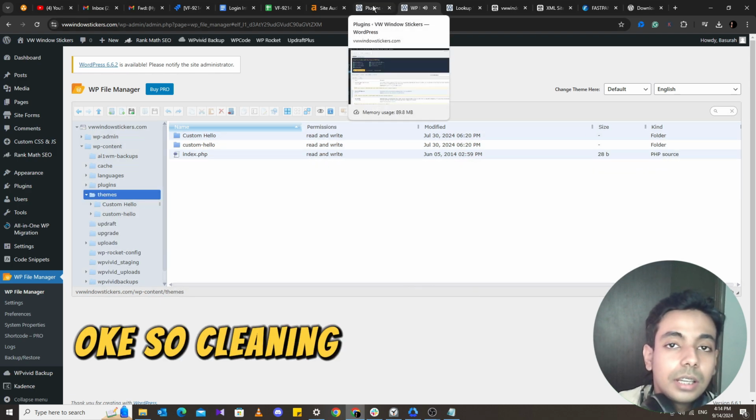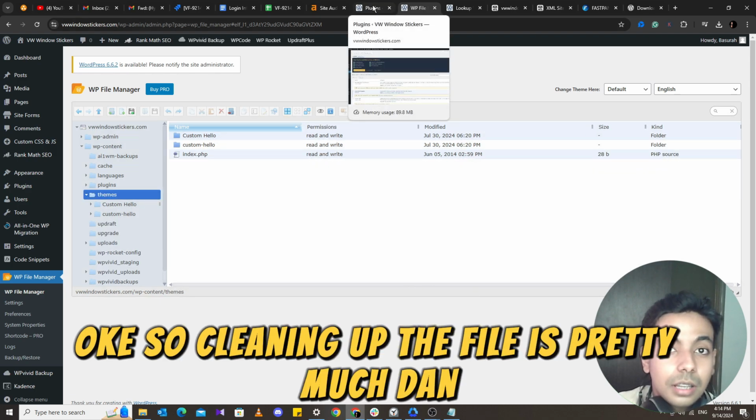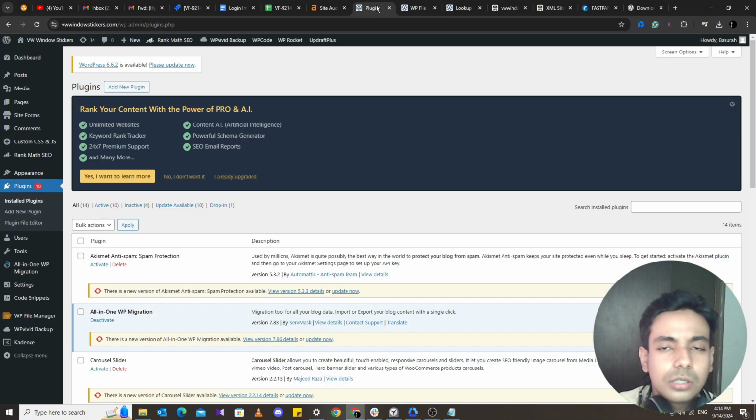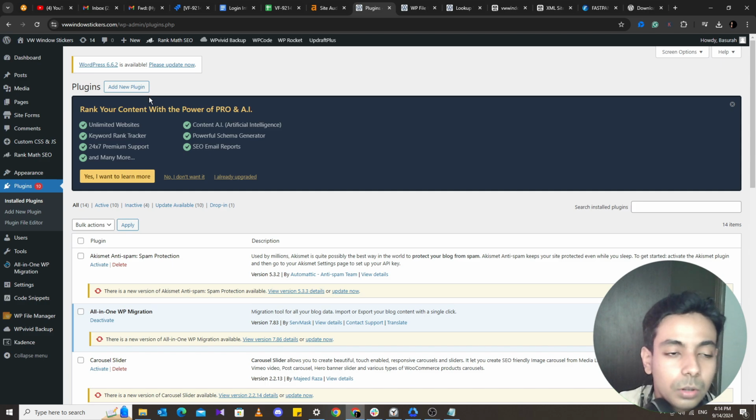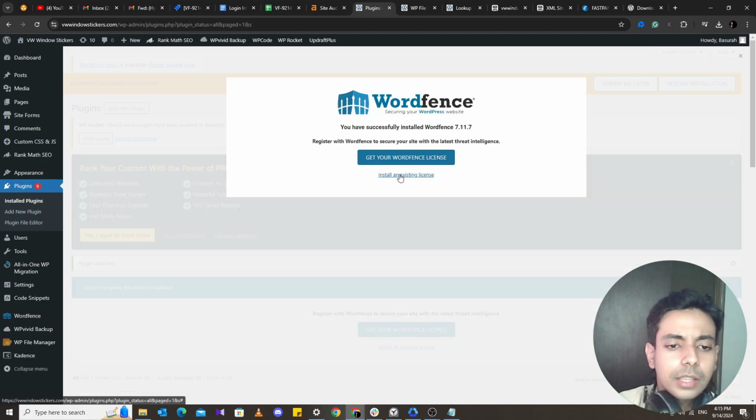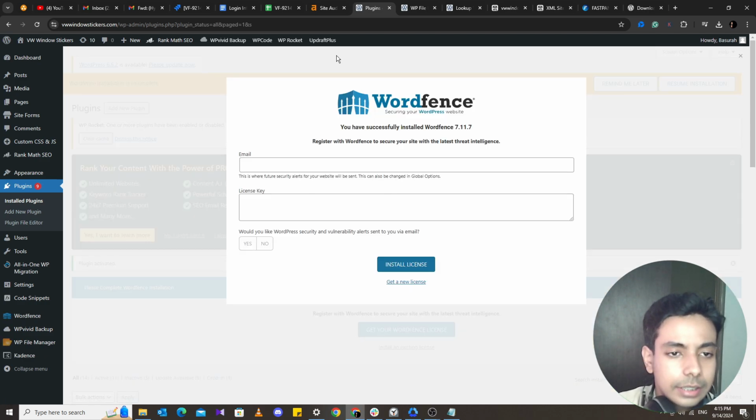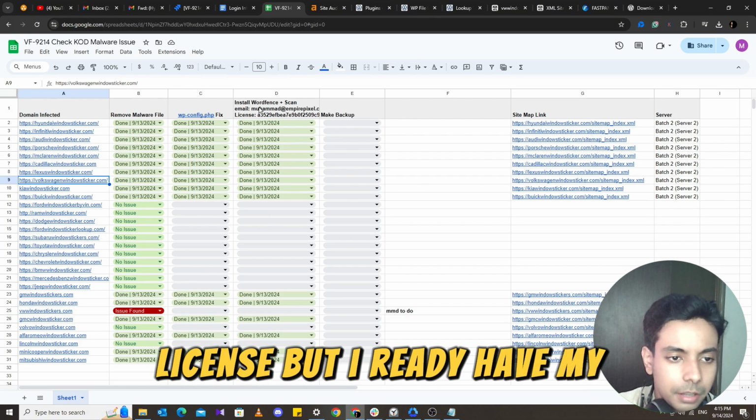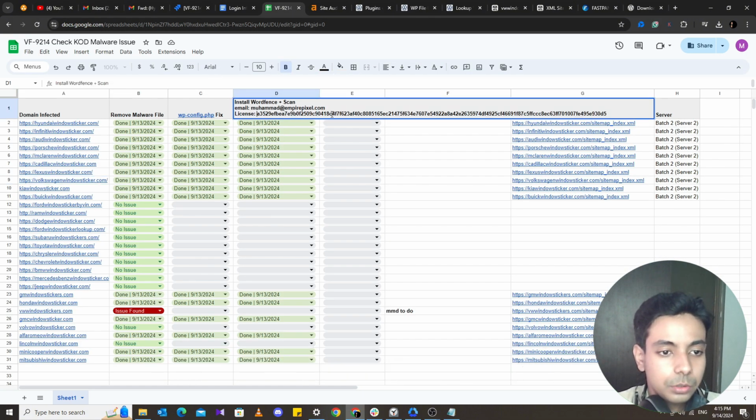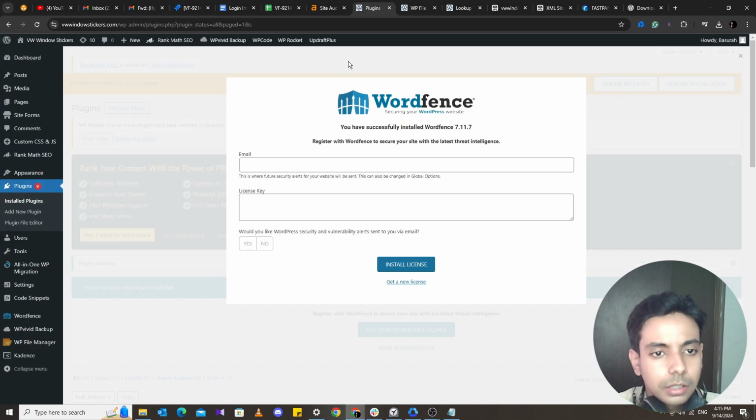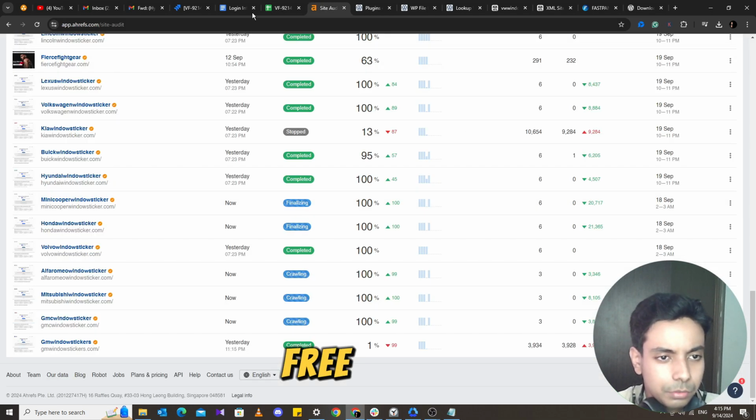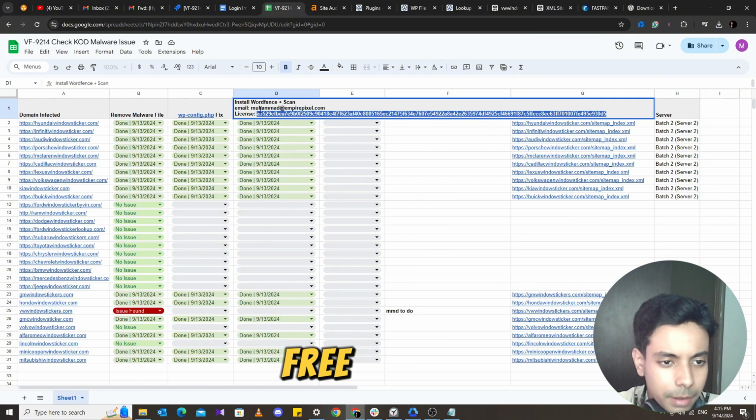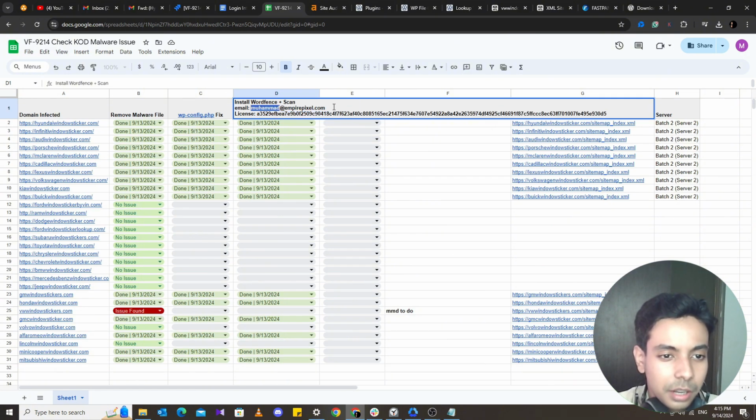Okay, so cleaning up the files is pretty much done, and right now what we need to do is install a security plugin. For me, I prefer to use Wordfence. In this plugin you will need to insert a license, but I already have my free license, so I'm just going to use this. You can create this freely on their website, okay? Just create it by yourself. You don't need to copy my license because this is just a free license.